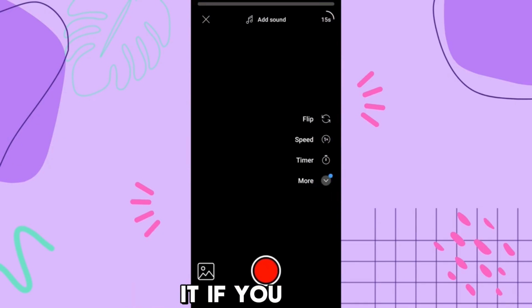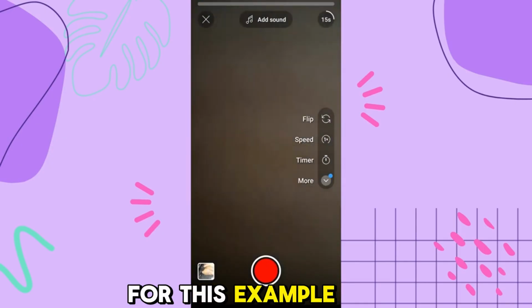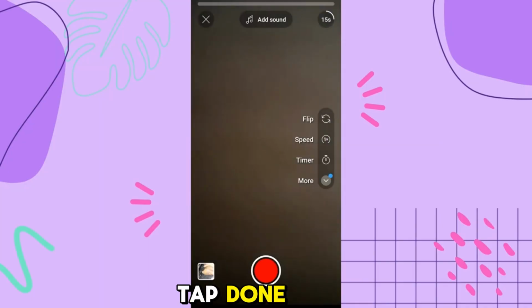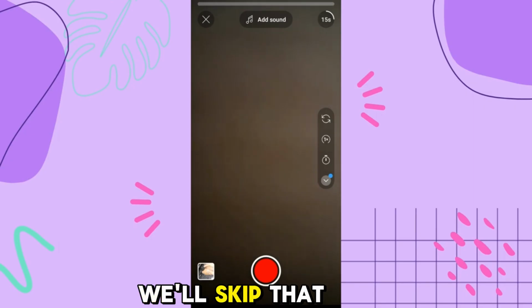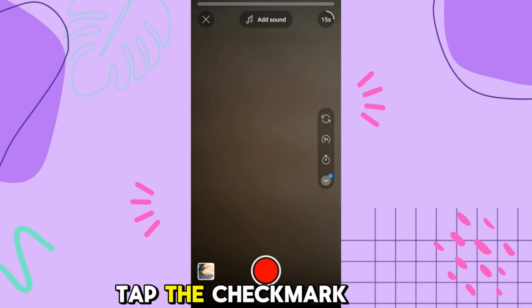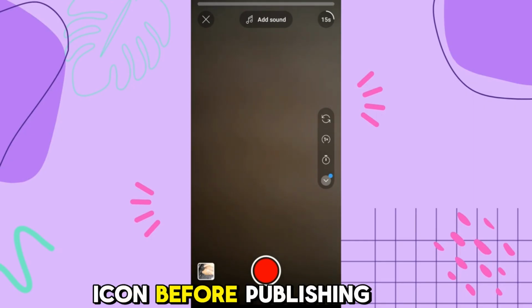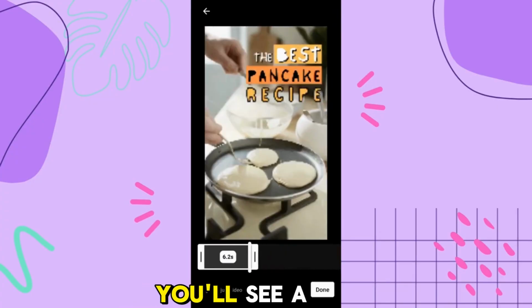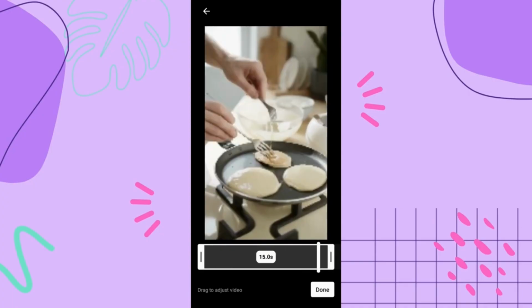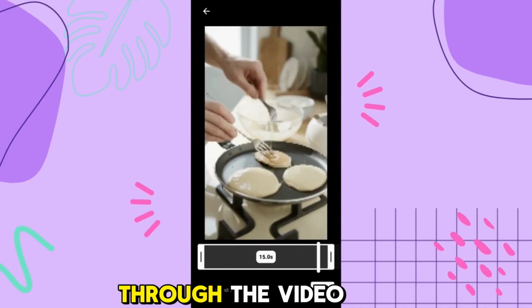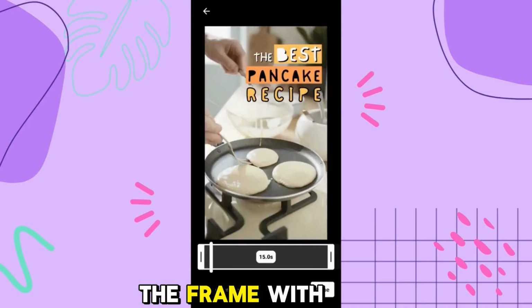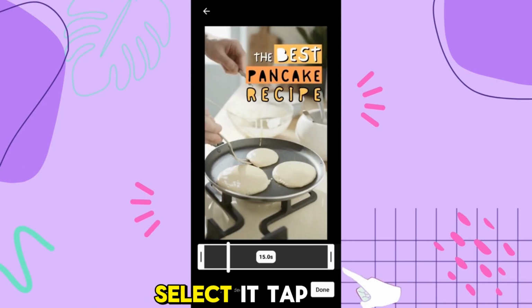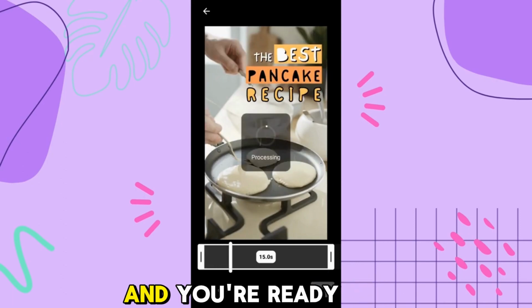You can trim it if you want, but we'll leave it as is for this example. Tap Done. You can add music, text, or filters if you like, but we'll skip that today. Tap the checkmark icon. Before publishing, look at the top left corner of the preview. You'll see a small pen icon. Tap it. Scroll through the video until you find the frame with your thumbnail design. Select it, tap Done, and you're ready to upload.